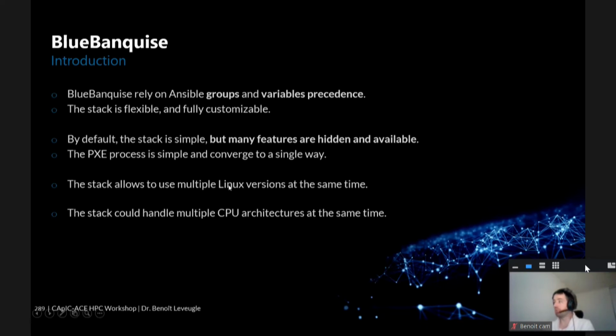So you can use multiple Linux versions at the same time. Right now, Red Hat, CentOS 8 or 7. And soon, as I said, Ubuntu, other things. And also the stack handles the Intel x86 64 architecture, but in the next version, we bring support for ARM64, okay? So Raspberry Pi or whatever.